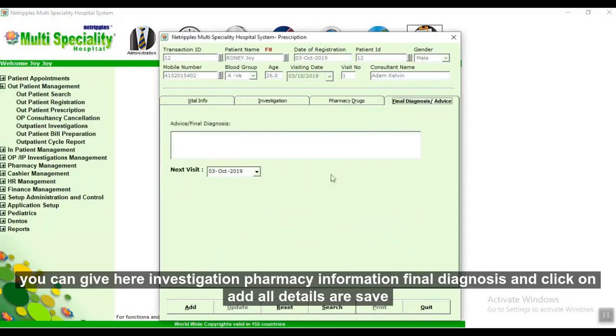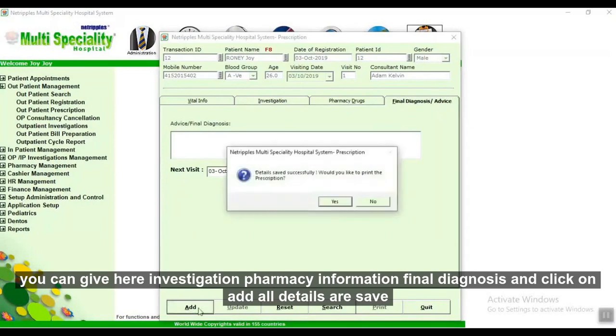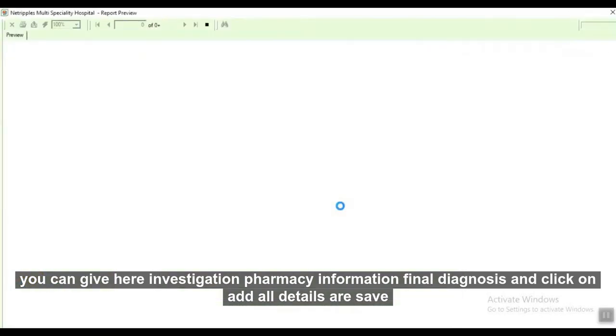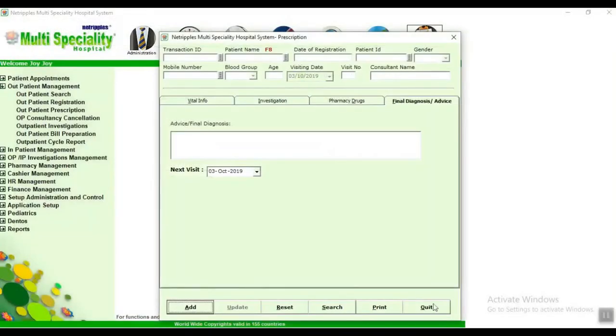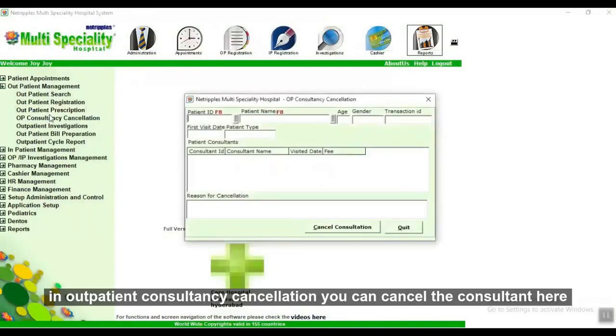You can give here the investigation, primary drug information, final diagnosis, and click on add. Details are saved. You will get in print of this report here. In outpatient consultancy cancellation, you can cancel the consultant here.